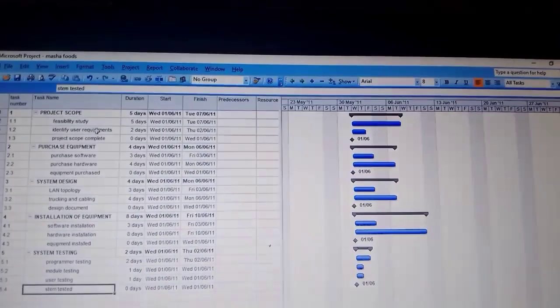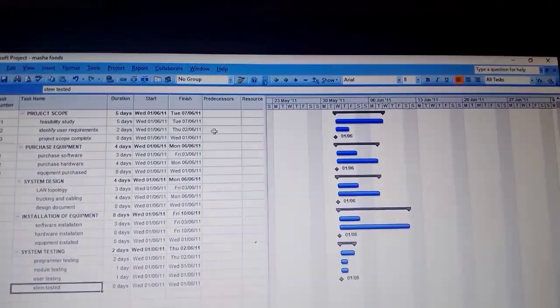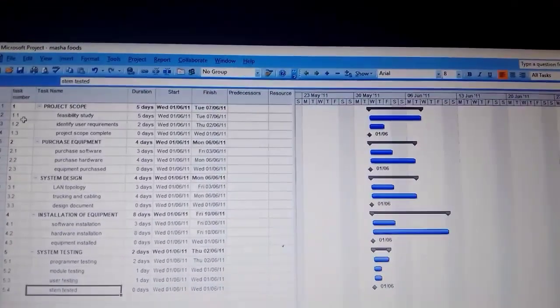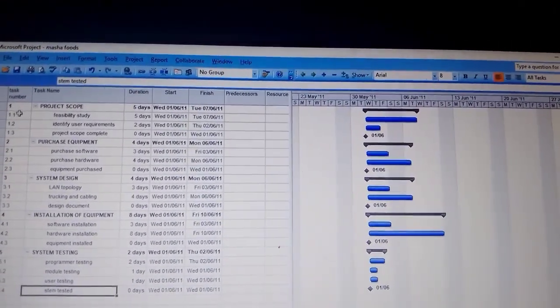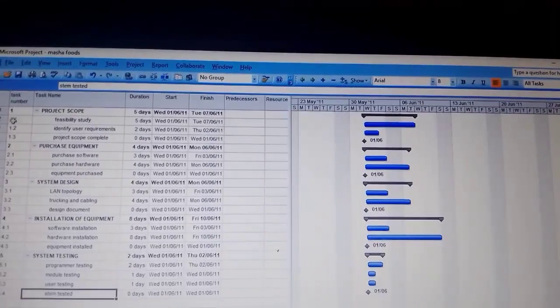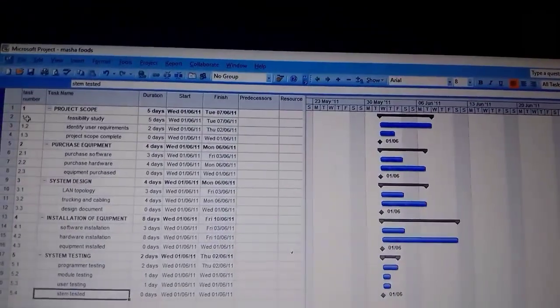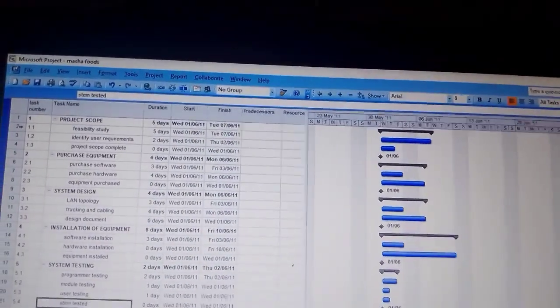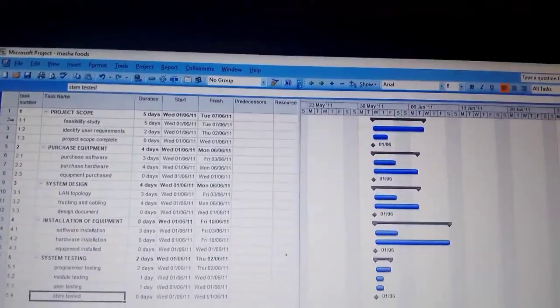Yeah, identify user requirements, it's 1.1, it's here. So we come here and look for the task number 1.1, it is here. 1.1, and what is its default number? It is 2. So we link using the default numbers.